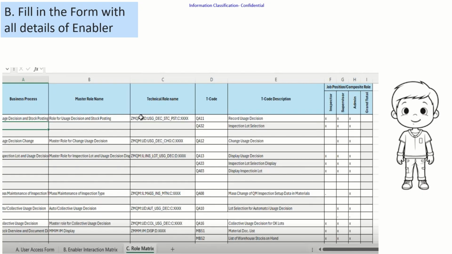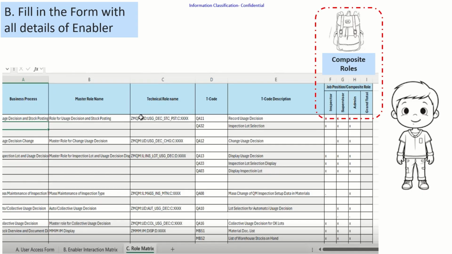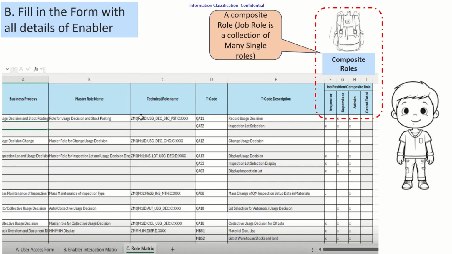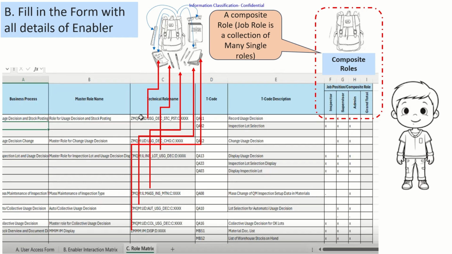Once you get the access form, please note it has three tabs. Tab A is user access form, tab B is enabler interaction matrix, tab C is role matrix. These are the job roles that user needs to select in tab A, like inspector, supervisor, admin. Again, let's reiterate that any composite role is a collection of many other roles or many other T codes.